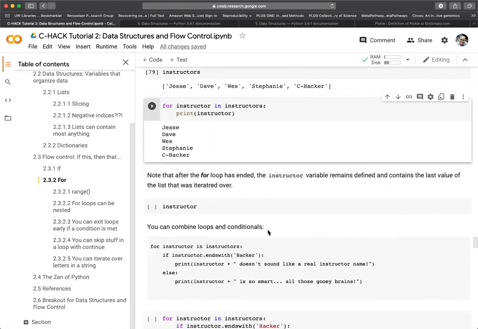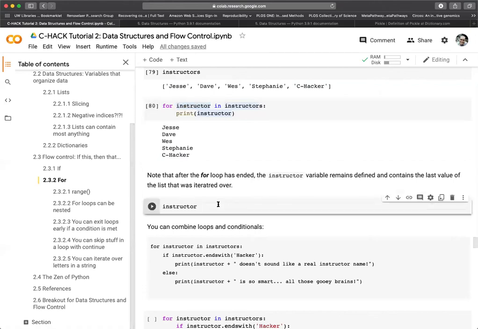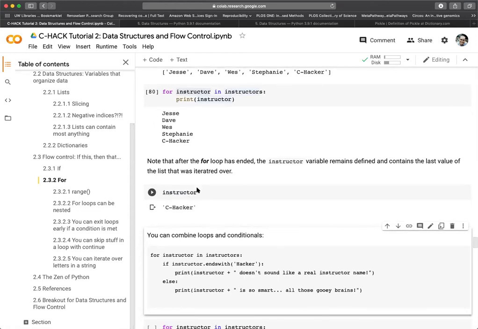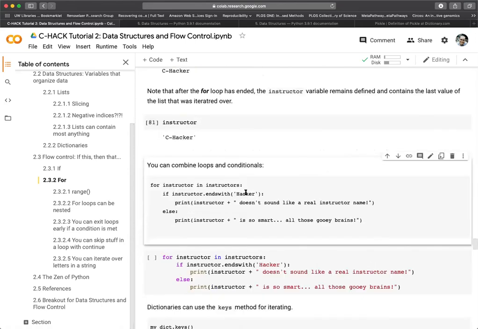The other thing I want to point out is that when this loop is done executing, this variable doesn't go away. It remains, and we can look to see what it is at the end. It remains the last element in the list. So when we run out of instructors, the loop exits and moves on to the following statements, and leaves the last value in the variable instructor. So now you have some idea about how for loops work.